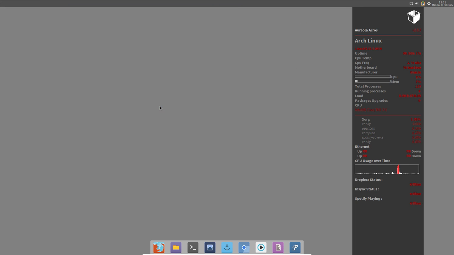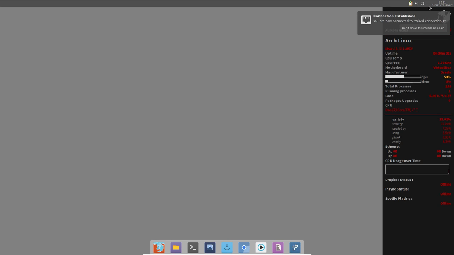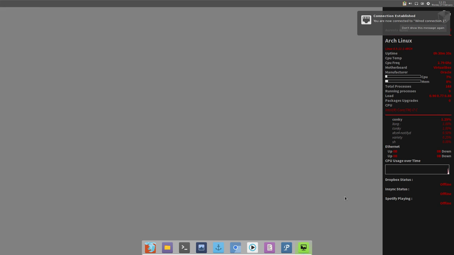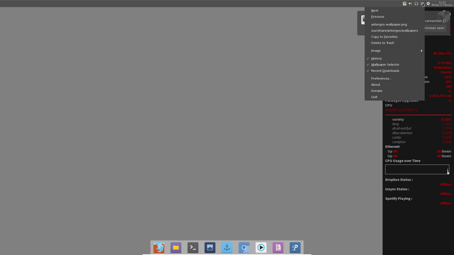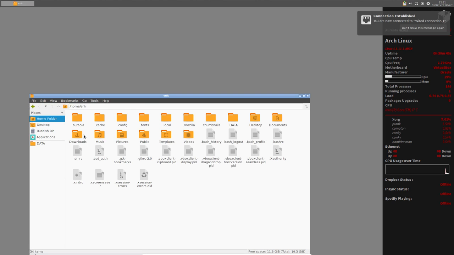By logging off, exit, log out, and see what happens. Variety should pop up here. It's here. We don't want to see this, but we do want to have a next wallpaper. So as you can see, it's not working. So we'll have to fix it. Variety can be used, but you should fix it.